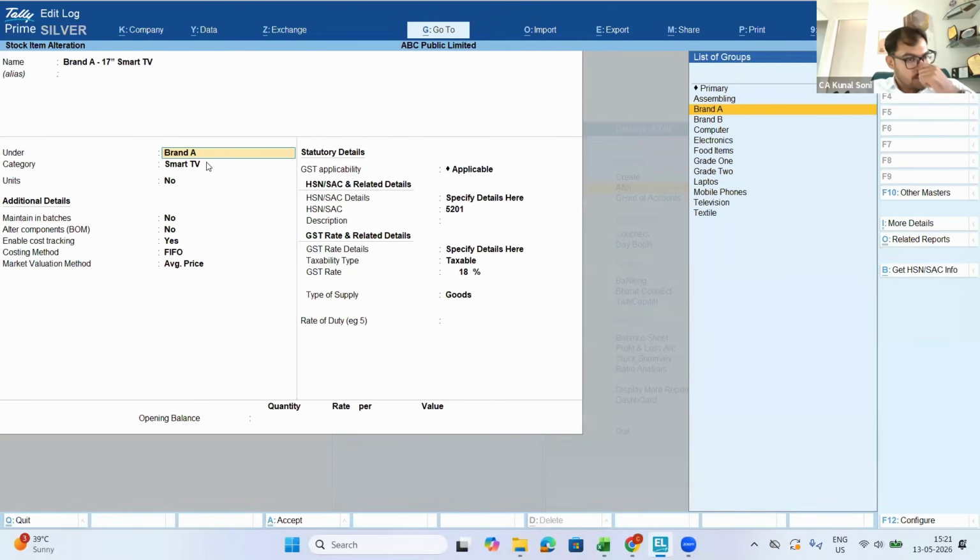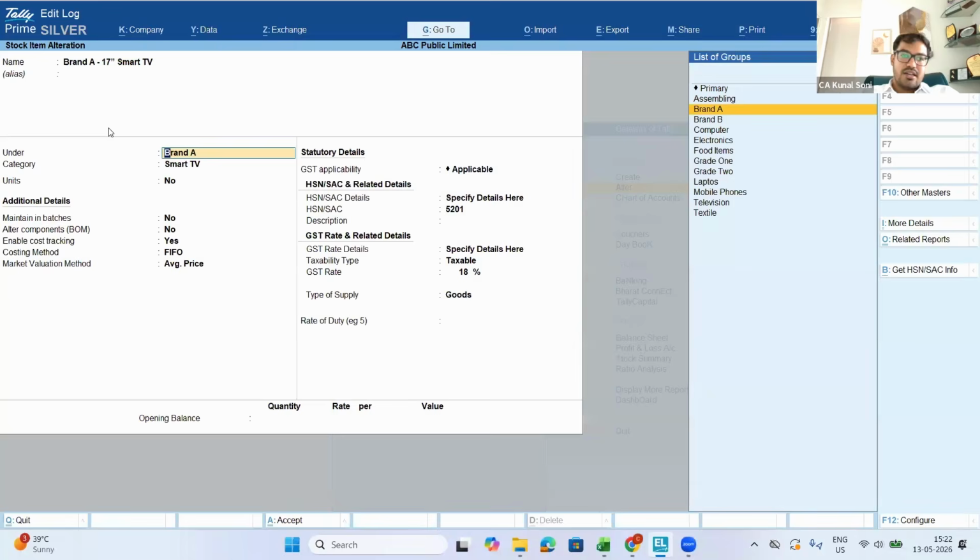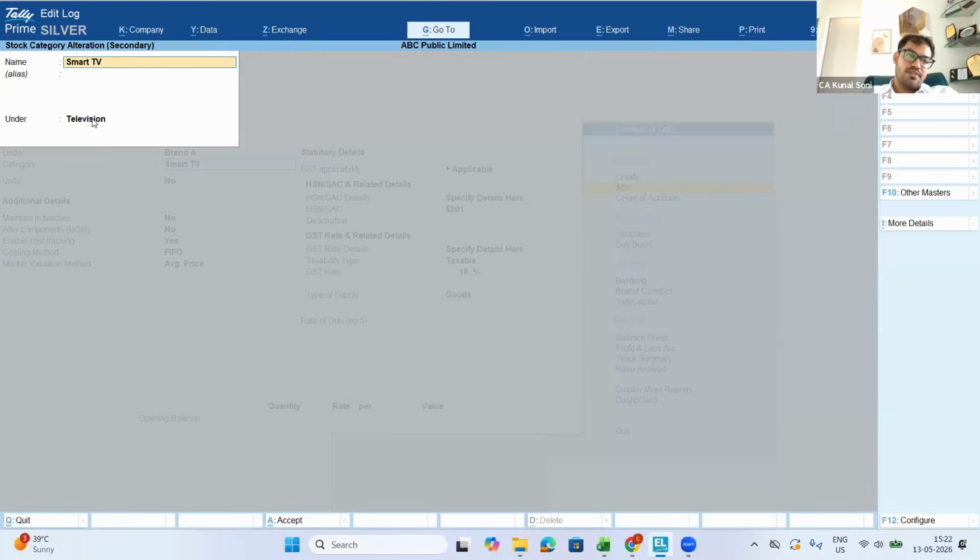There are two options provided, Under and Category. Under is basically the stock group, and category is basically the stock category. So for a single stock item, you want two separate groupings, one based on the brand and the other based on the variant. Then you could select the same. Now see, this brand A we have created in grade 1 under the television. And similarly, the smart TV we have created under the category that is television.